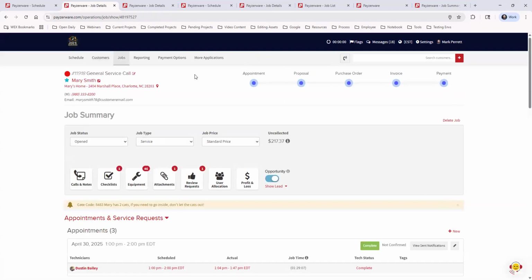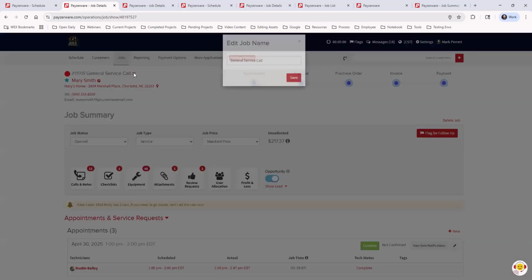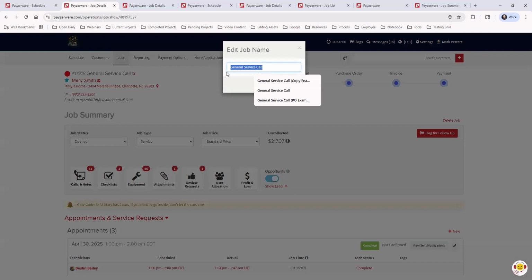And now we are in the job. So when I was referencing the job folder, the digital file folder, this is kind of like peeking into that folder. So now we can see the job information at the top. The job number you are not able to edit, but you can edit the job name. So if I hit edit here with the little edit pencil, I can change this to whatever I want.